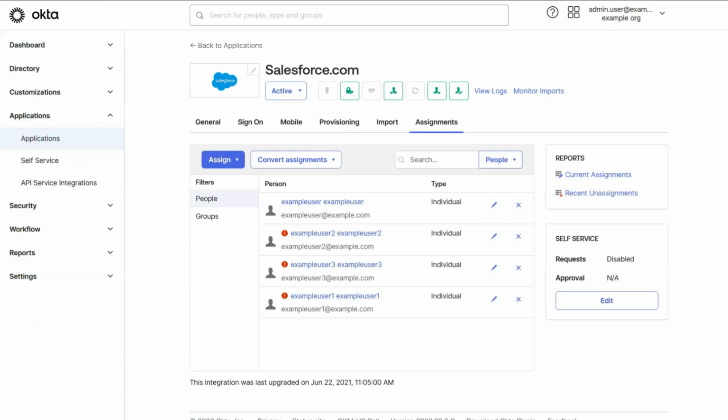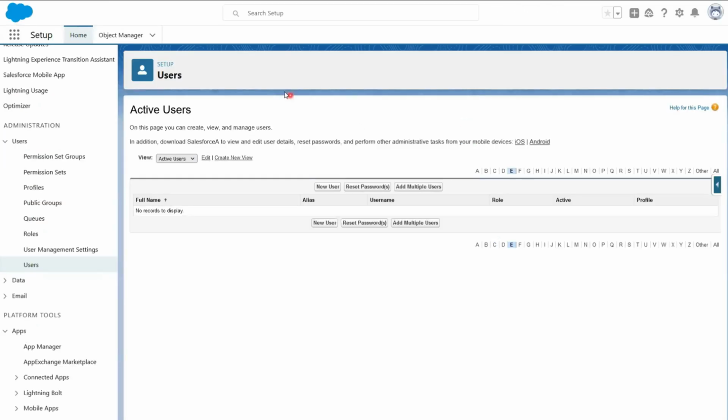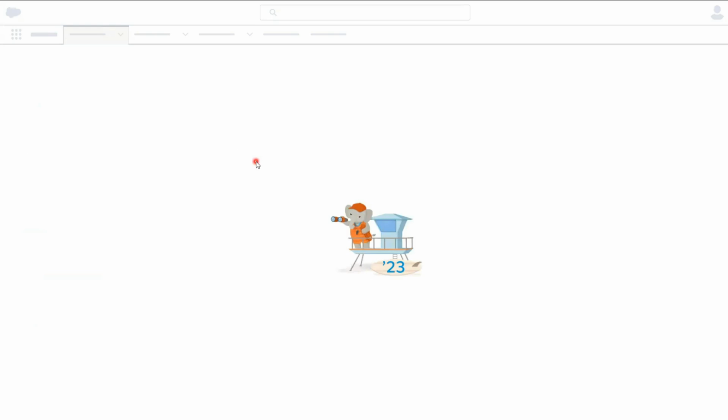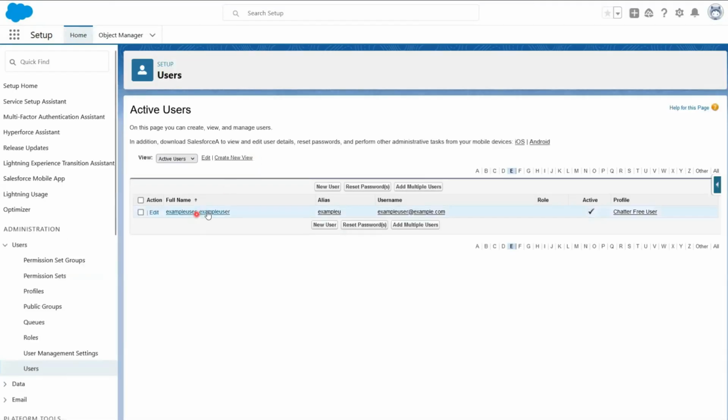To verify the provisioning within Salesforce, navigate to the User's Setup and Active Users. Verify the user has been successfully provisioned to Salesforce.